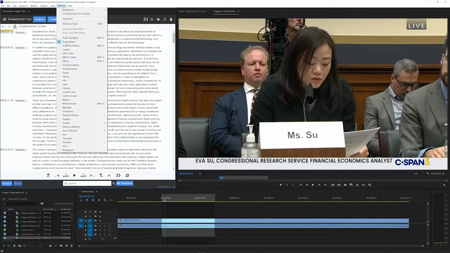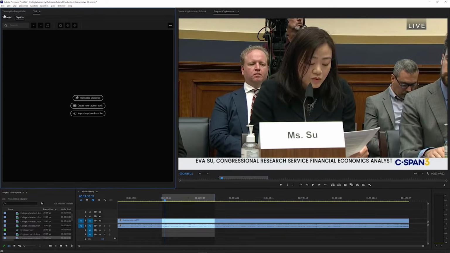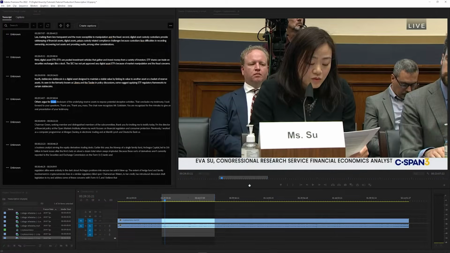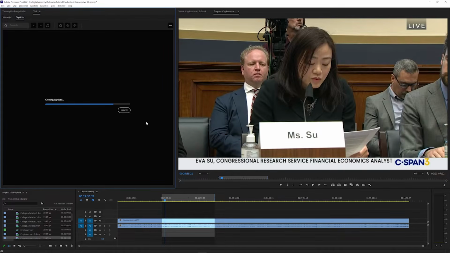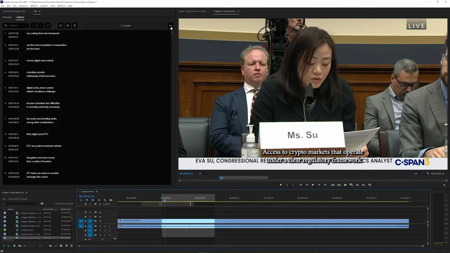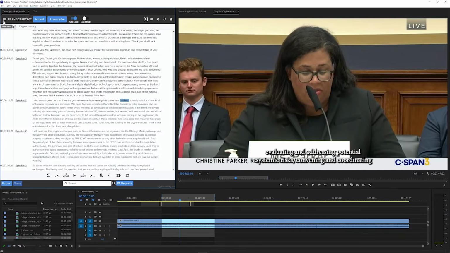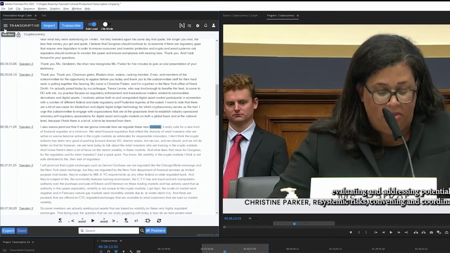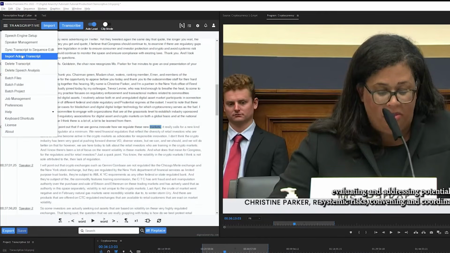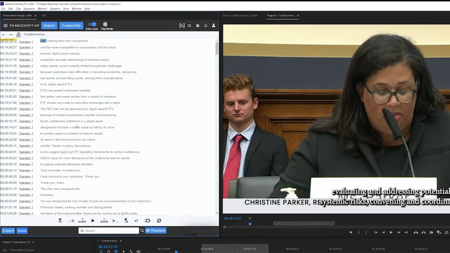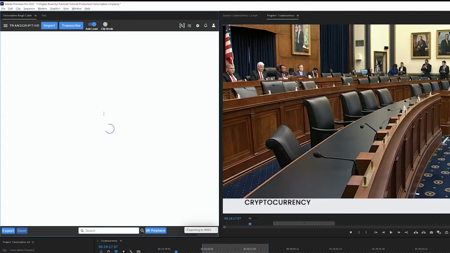If you transcribed a sequence with Adobe's text panel, you can import that into Transcriptive by creating Captions and exporting an SRT file. And then in Transcriptive, click the top left menu and select Import Adobe Transcript and select the SRT file. This imports it and automatically starts aligning it in Transcriptive. Once that's done, the transcript will be synced with the sequence word for word.